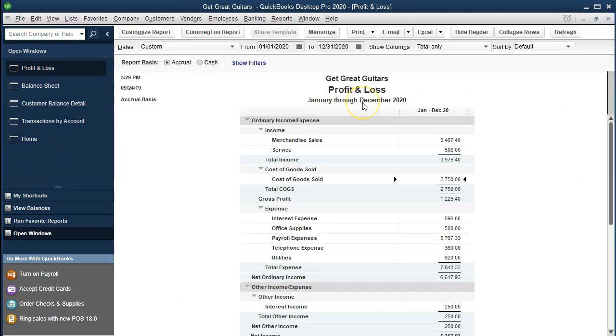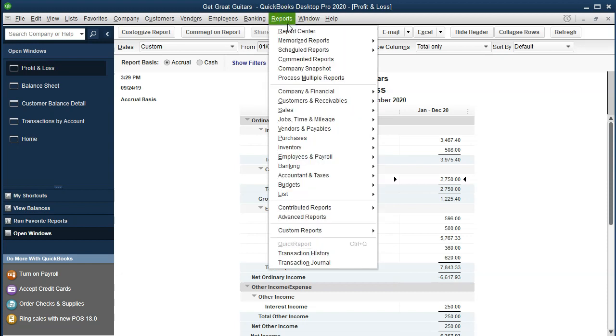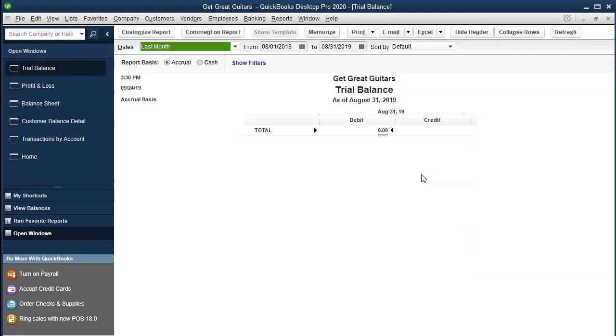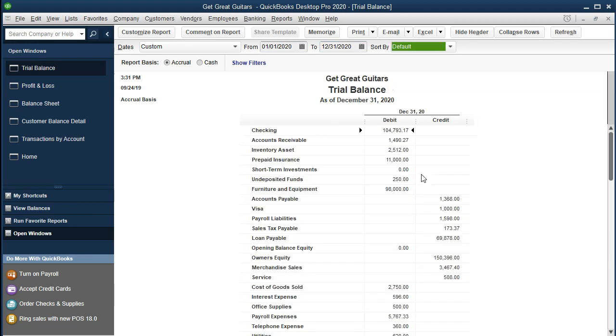This might be easier to see on the trial balance, and that's where we'll also go to check our numbers. So I'm going to go up top. We're going to go to reports. We're going to go to accounting and taxes. Take a look at the trial balance. And then within the trial balance, we will change the date range from 01/01/20 to 12/31/20. And here are our numbers at this time.